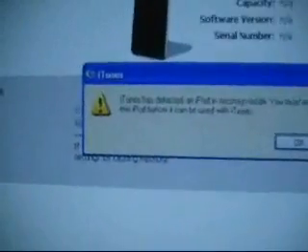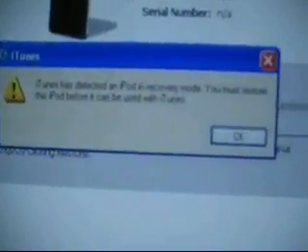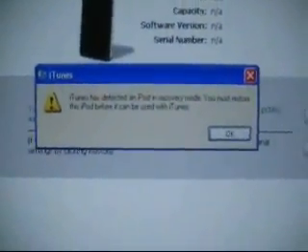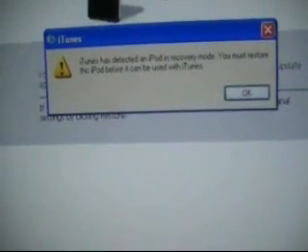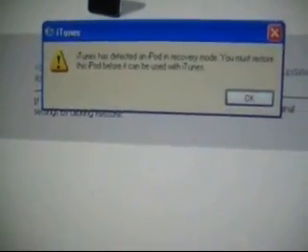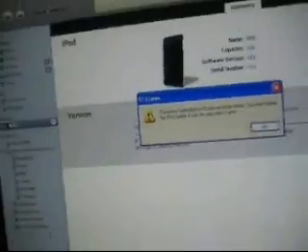Sorry about that, guys, but anyways, it should say iTunes has detected an iPod in recovery mode. You must restore the iPod before it can be used in iTunes. So hit OK. Now, I don't know how I'm going to do this, but you see the shift button right here? Hold that while you click down on restore. So hold shift and click restore. I can't show you how to do this, so it's going to be kind of hard. Shift, restore. That's what should pop up.